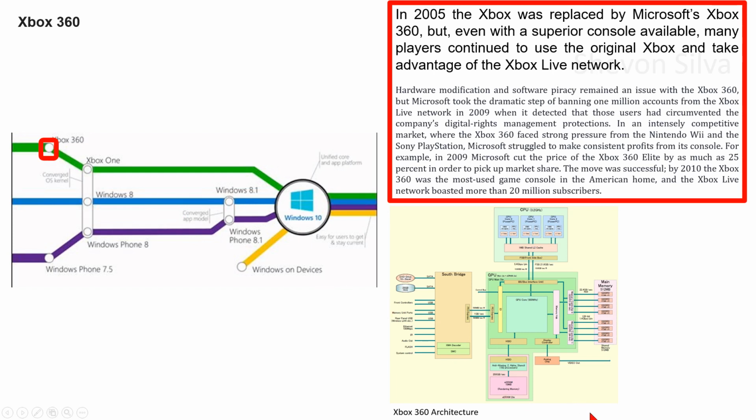Here you can see Xbox 360 architecture. The Xbox GPU consists of two main parts, which are the GPU core and the EDRAM die.